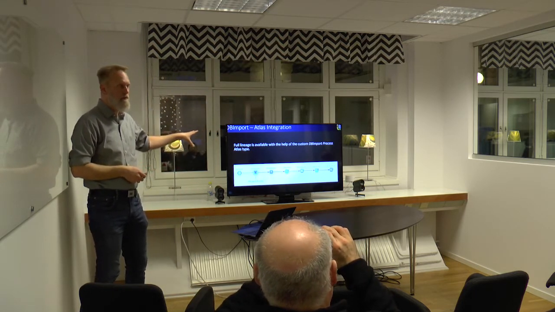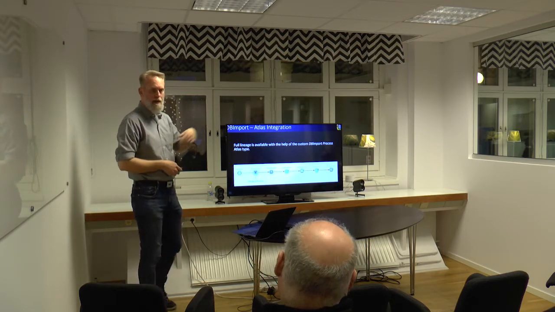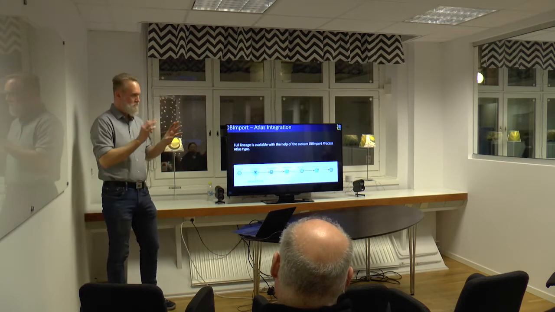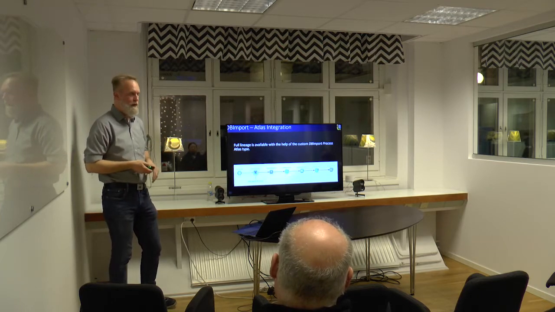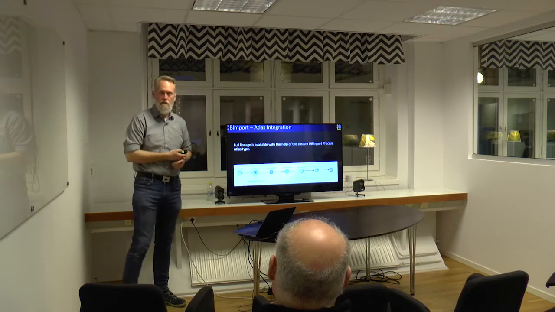This is also done automatically. The only thing you need to do is say Atlas is at that address, and that's the user I'm going to use when I talk to Atlas, because it needs permission to do it. Then it's handled automatically in the background. So it's a very simple way to get a metadata system up and running, and it's going to be kept updated as well.